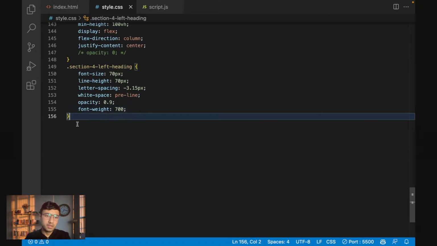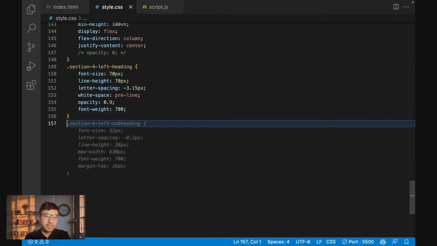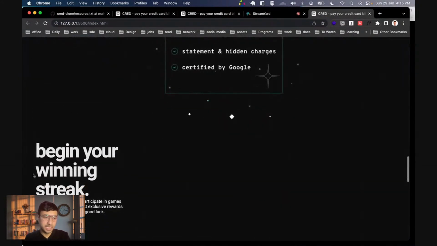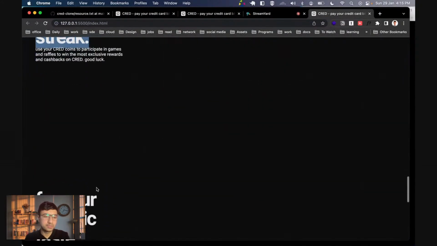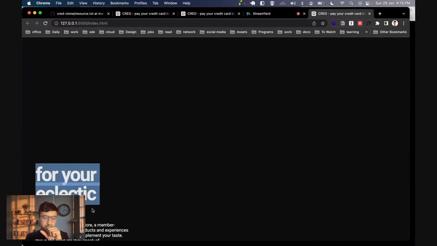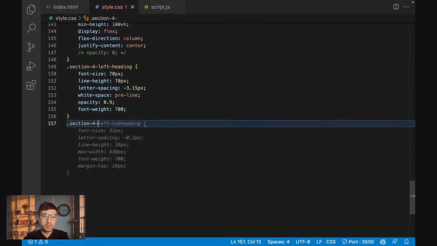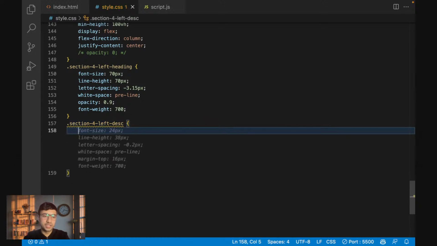Okay. So this is the heading that we are having. You can see that your heading looks like this, kind of gets bolder, correct? So it's coming like this, correct? Now what we want is the font size. We need to style the section 4 left description. Right, so let's see how exactly we can do it.